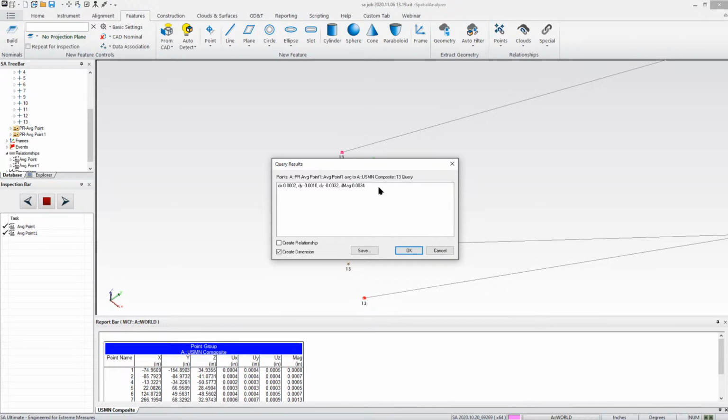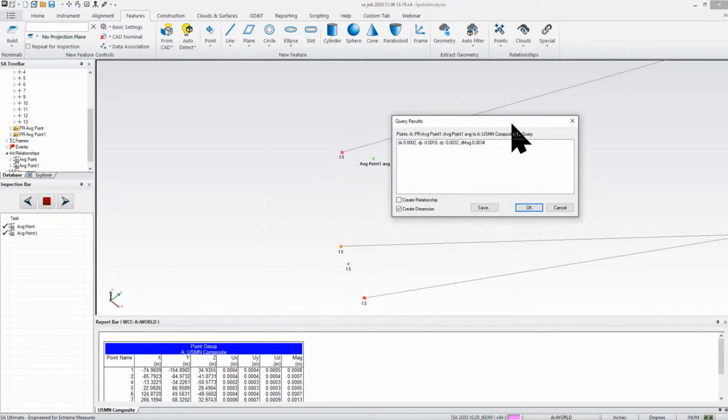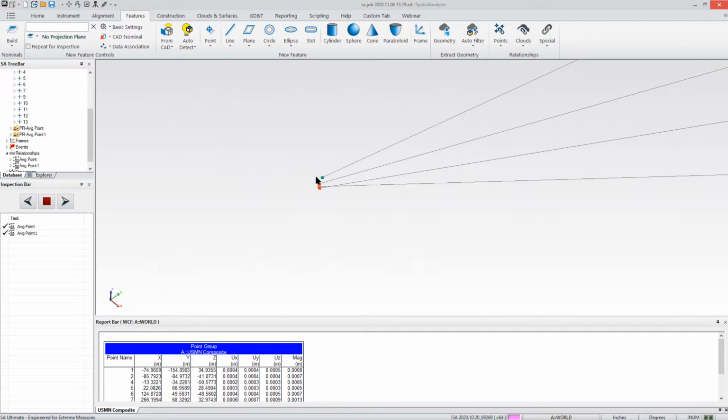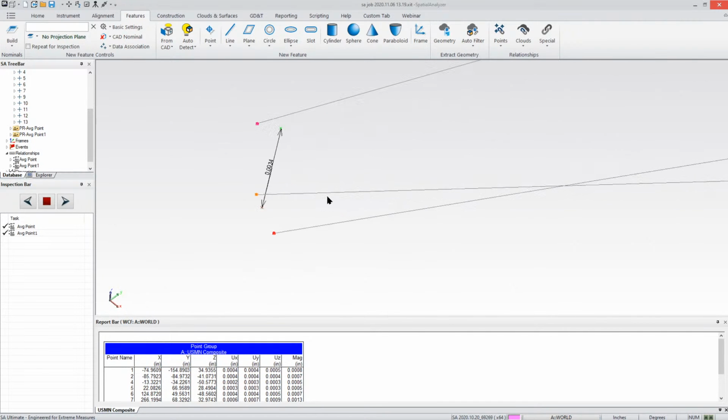And now you really get a feel for how this USMN can give us not just a location, but the best understanding of that location. Because in this case, we have about a 3,000ths difference. And if you're talking laser tracker in the research world, that is a mile. A 3,000ths difference there between what our average point would have gotten us to and what our USMN composite is for that particular point.